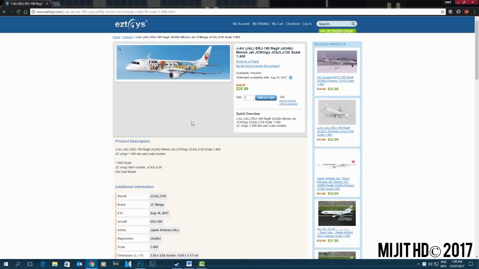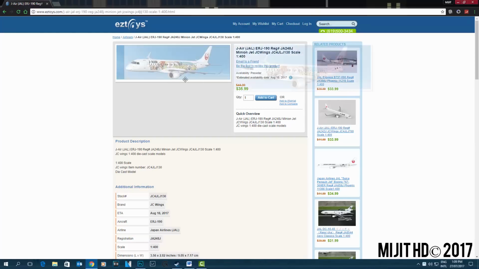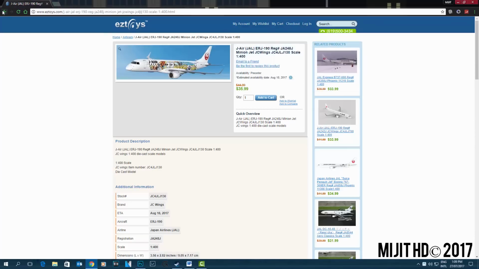J Air, a subsidiary of Japan Airlines. ERJ 190, registration number is JA248J. This is the Minion Jet, so obviously from Despicable Me. Not bad.